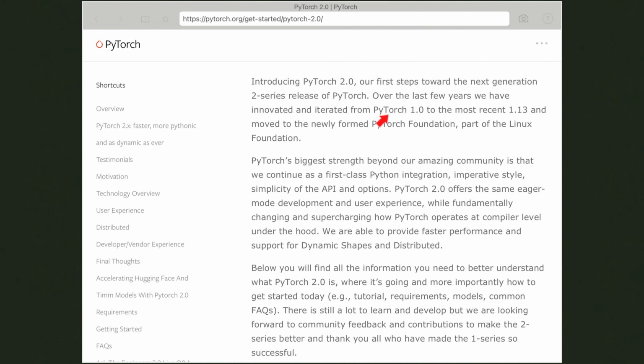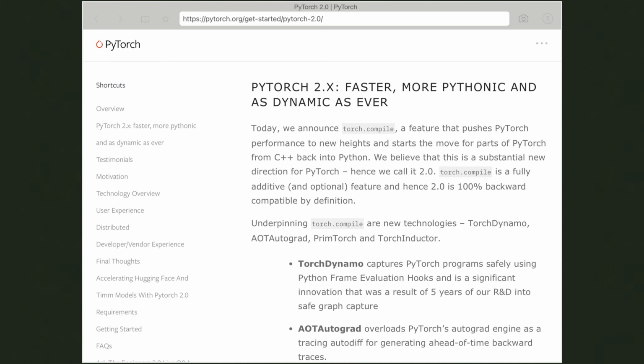In the past few years, PyTorch went from version 1.0 to the most recent 1.13, but instead of 1.14, they moved to PyTorch 2.0. The PyTorch Foundation is also part of the Linux Foundation. PyTorch 2.0 is going to offer the same eagerness of the PyTorch API and the user experience that it had, even though a lot of things are now supercharged and a lot better. One of the most important things is providing faster performance and support for dynamic shapes, and also being compatible with distributed setups such as distributed data parallel and FSDP. They mentioned PyTorch 2.0 is faster, more Pythonic, and as dynamic as ever.